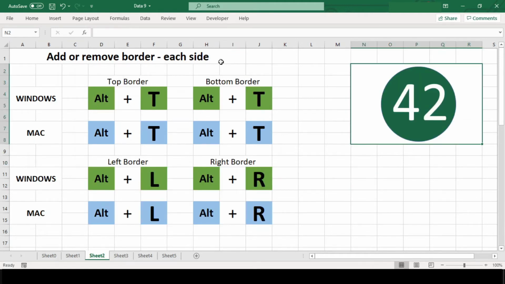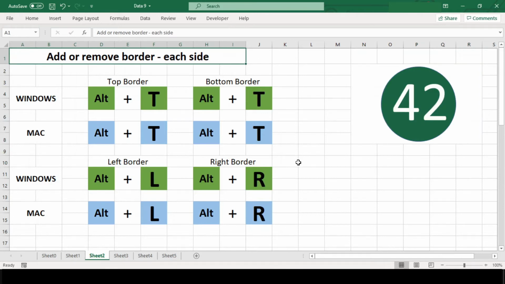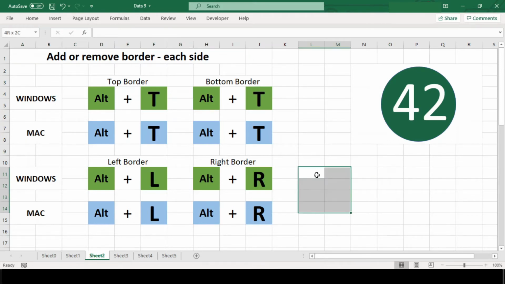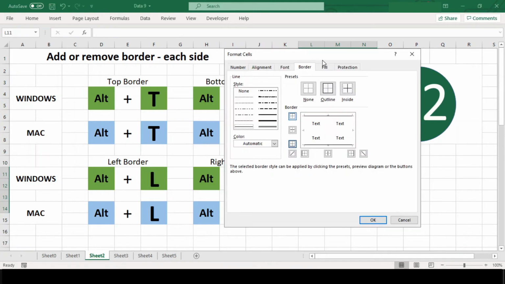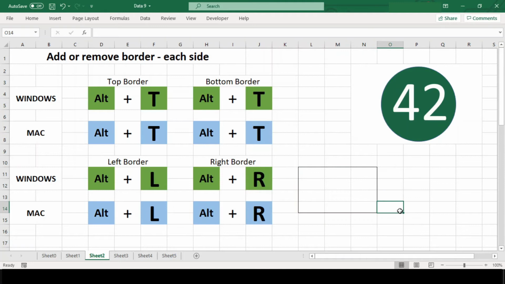Number 42. Add or remove border each side on Windows. This shortcut only works within the Format Cells dialog box on the Borders tab. If you use this shortcut in Format Cells, you will see a border added or removed in the border preview area. For top, use Alt T.